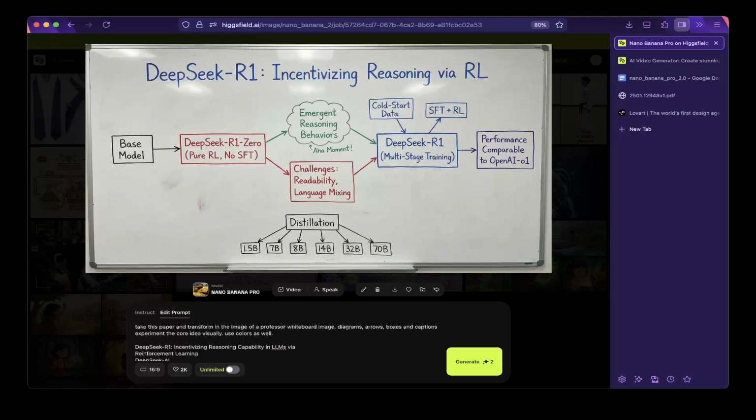into a professor whiteboard image, with diagrams, arrows, boxes, and captions. Explain the core idea visually. Use colors as well. So it will compress the paper into a workflow diagram, which is super awesome. And this is very useful if you actually want to present a paper.